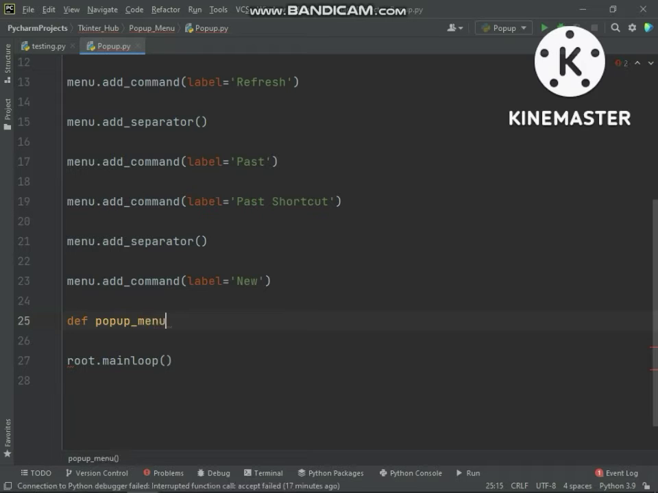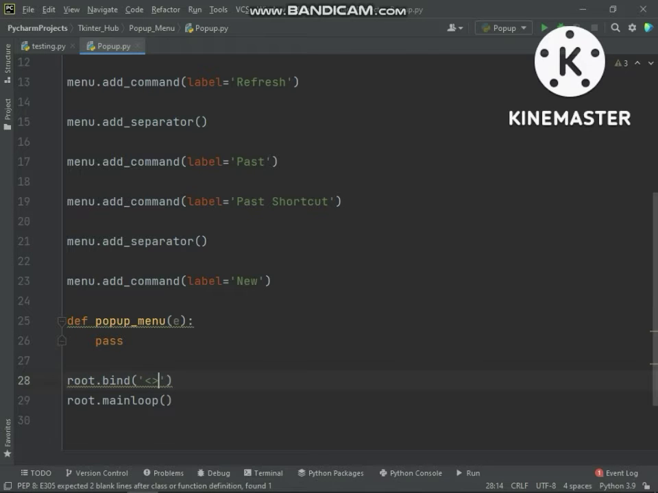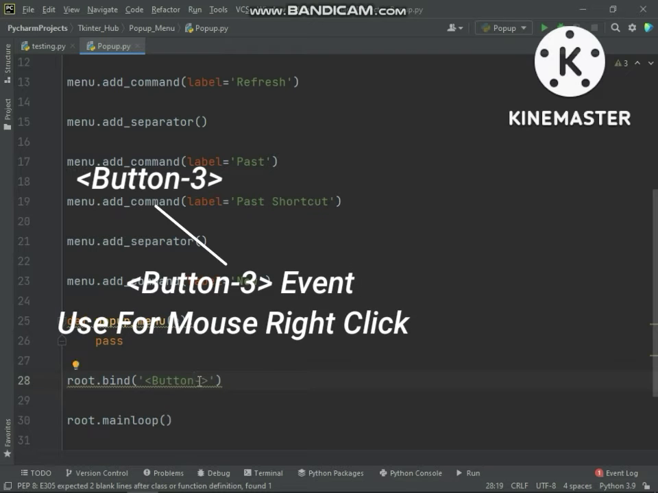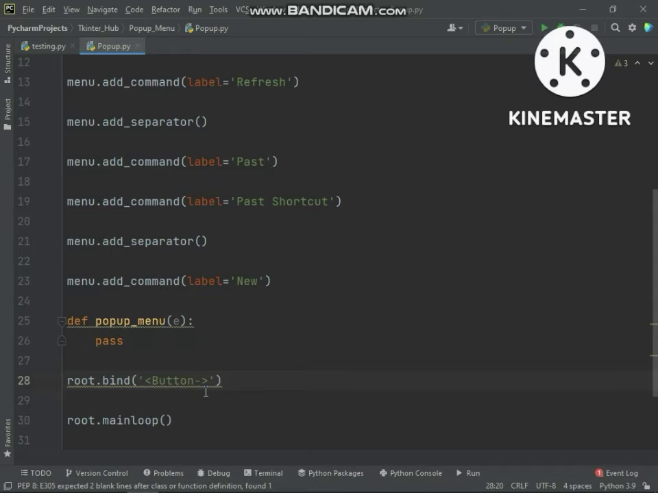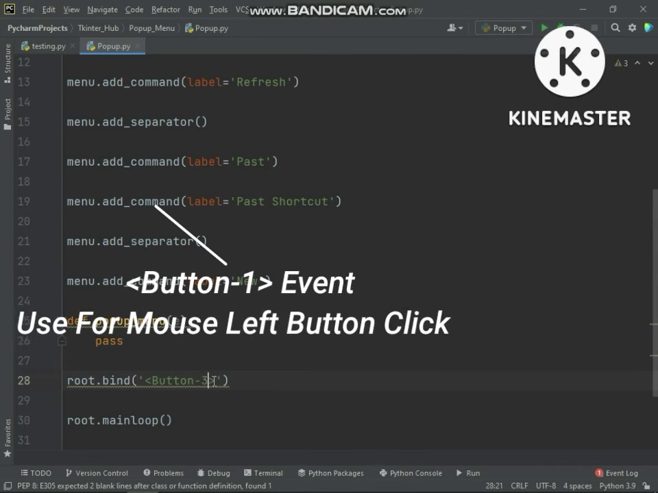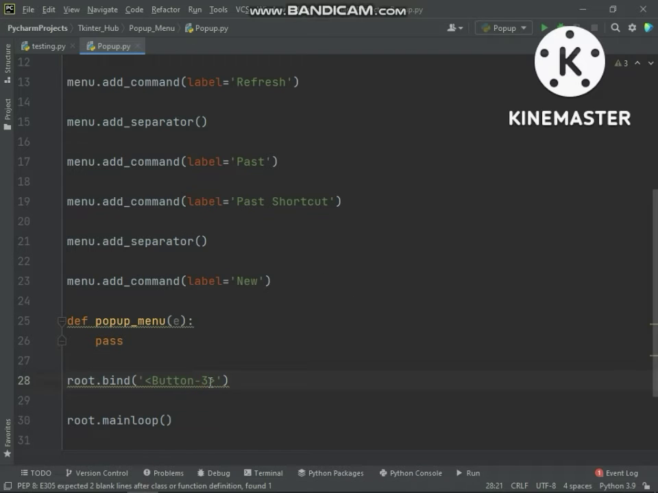This function we will add to the right-click event. Here we are binding the right-click event. We will use the Button-3 event. Button-3 event is used for mouse right-click, and the Button-2 event is used for the mouse wheel button, and also the Button-1 event is used for the mouse left button click. We will use the Button-3 event.